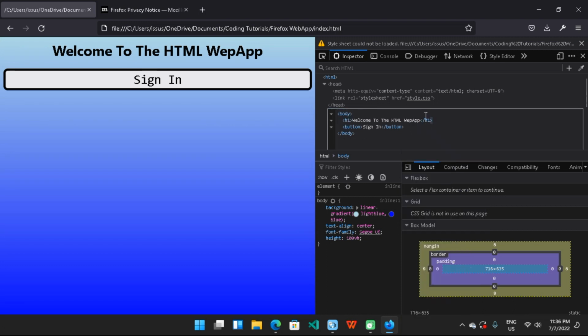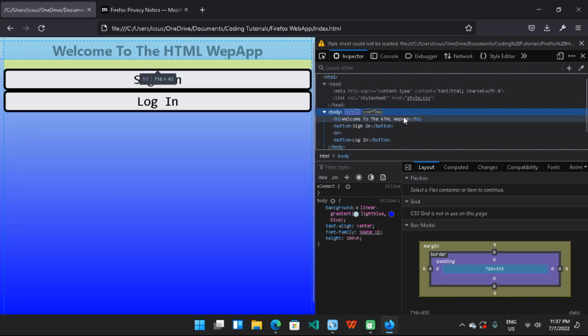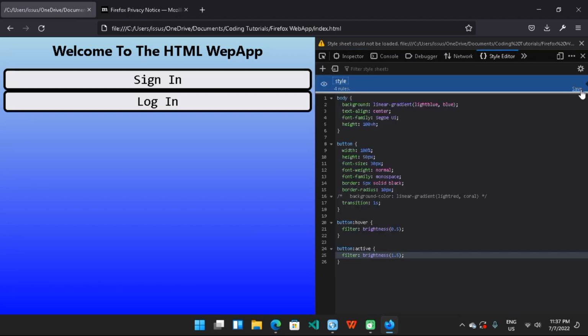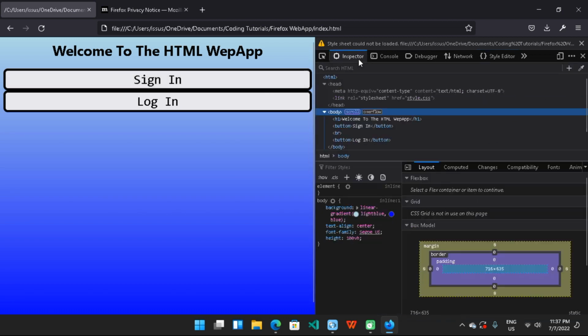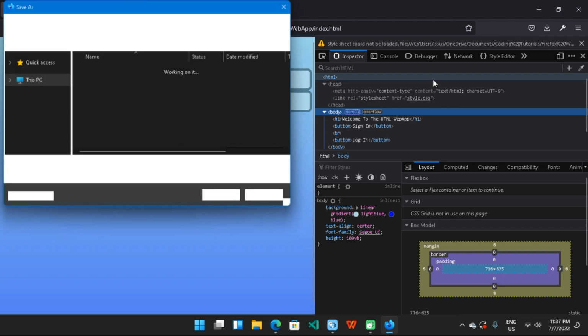I'm going to edit the body as HTML. And I'm going to copy this button and create another one. It says log in. I'm also going to add a BR in here. Now we have that. I'm just going to save this style. I'm also going to save the HTML.